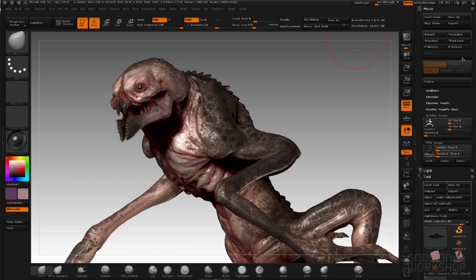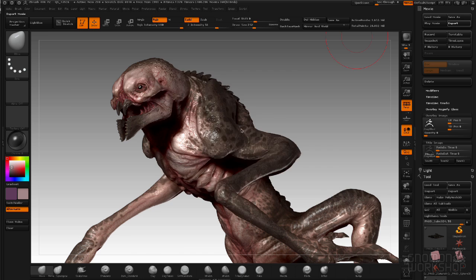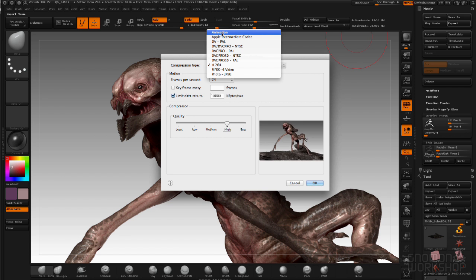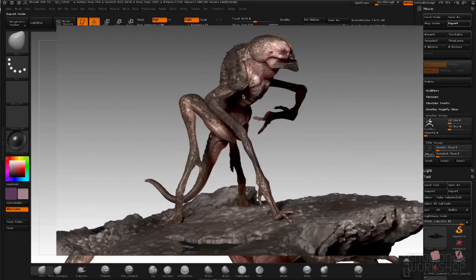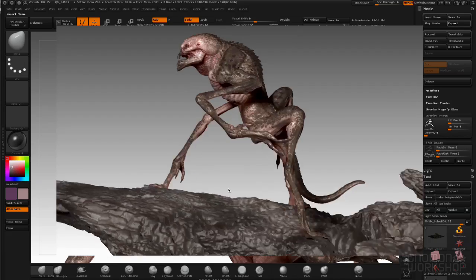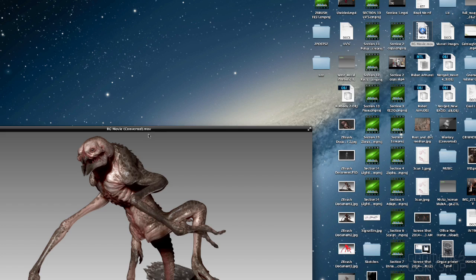So I'm now going to export my movie. It's called a ZBrush movie. We're just going to call it RG Rock Rubber Movie. And I'm going to save it to the desktop. Hit save. Personally, I like the animation compression type. The color's a lot better, in my opinion, and I'm just going to put it on best. Hit OK, and it's moving a little quickly, but we'll have a .mov file saved to the desktop.